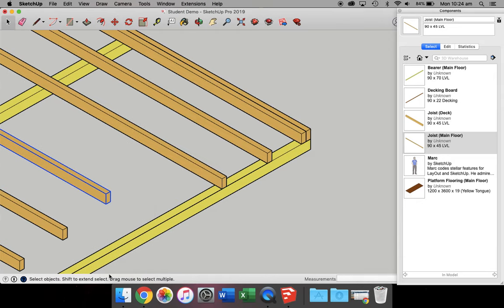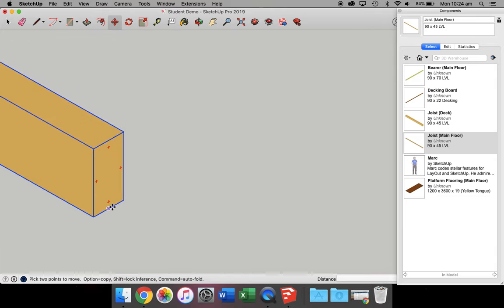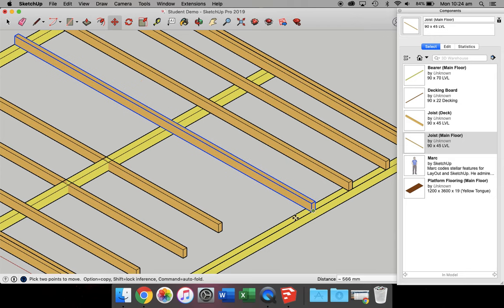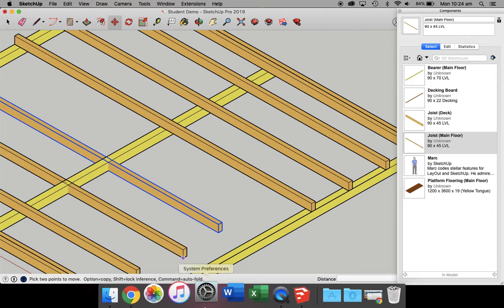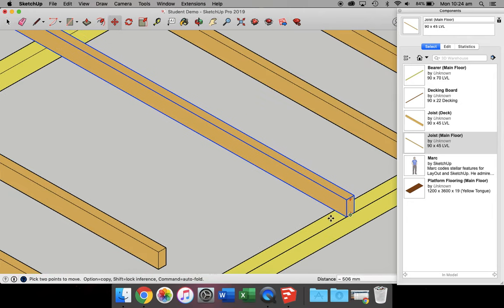Okay. Now if you find that you don't have enough joists, you can easily move them. If you find that you have too many joists, you can easily select them and delete them. There's no problem at all with that. Okay. And you just keep working your way along. I can tell already that I'm going to be short maybe 2 joists. And you just keep working your way along.